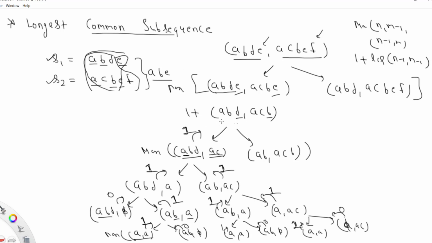Now here ABD returned 1, and we'll also operate for ACB, this portion, right? This is how it will keep on doing the solution. It will do this for this one, and similarly it will operate for this one. Now this was a long example, but let's talk about a basic example, let's say AB and AE.